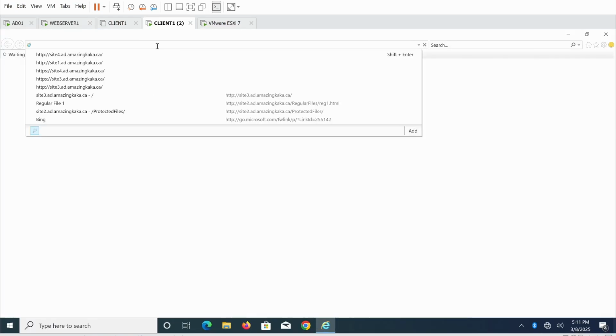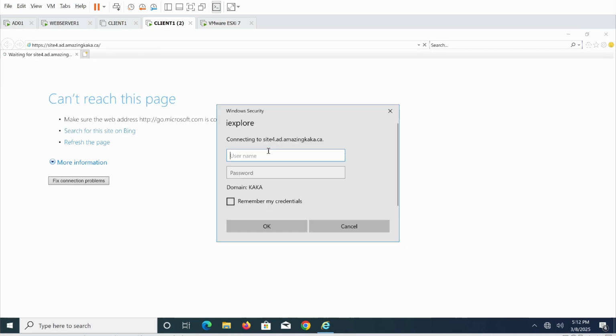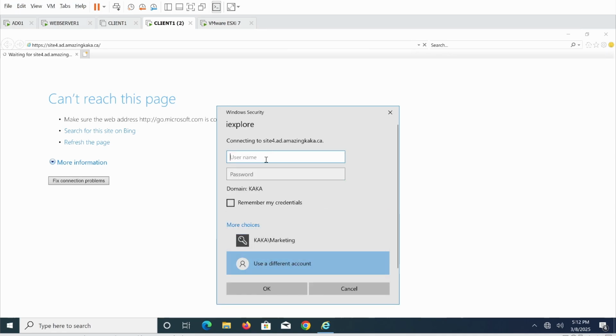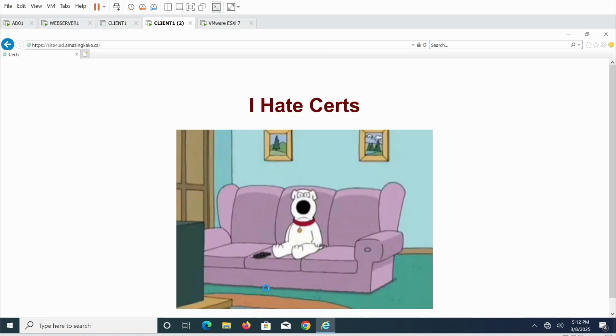So we're going to use Internet Explorer for site 4. I'll just select from the drop down here, HTTPS, so it's secure, site 4. It's going to prompt me for a login, and it's only going to take an administrator's account. It's not going to take anything like the marketing account from the last site. So we're just going to use the administrator account to get in there.